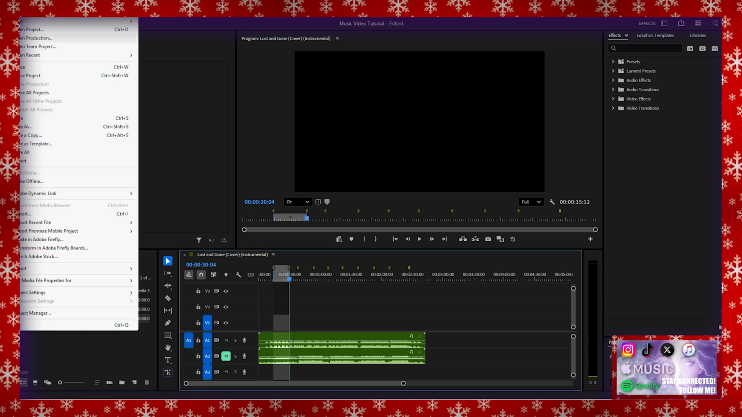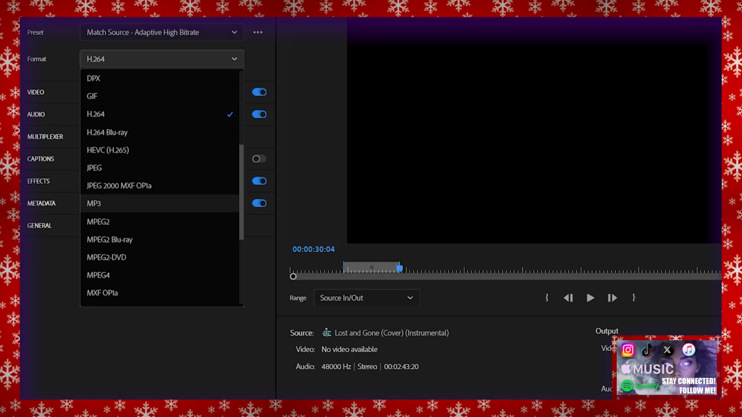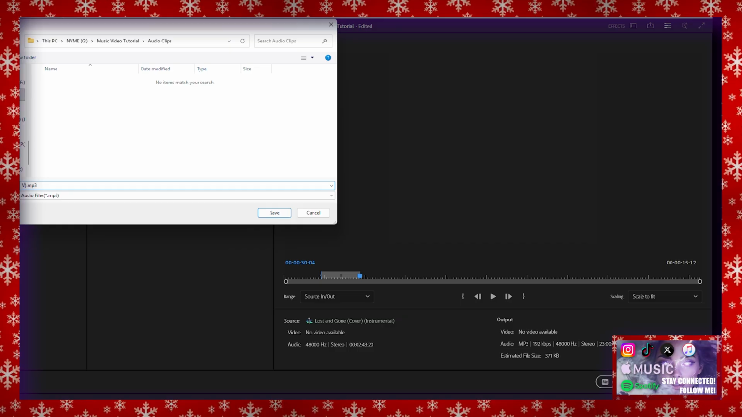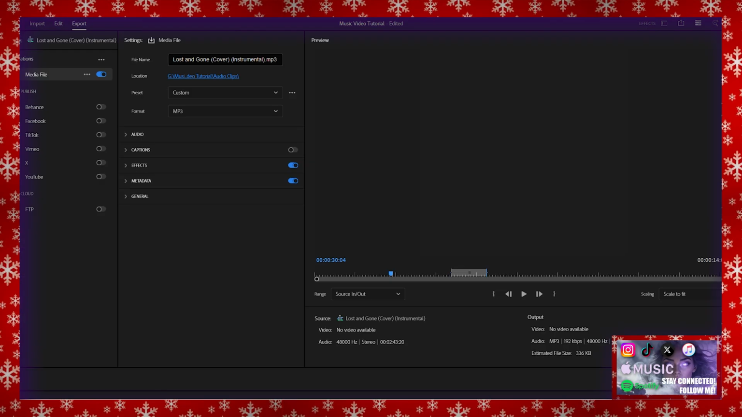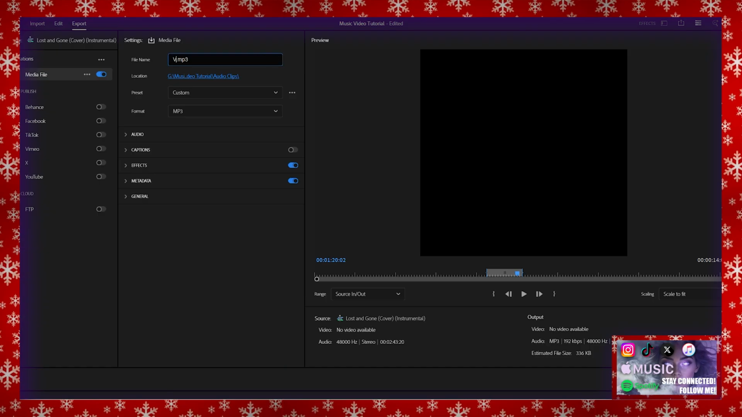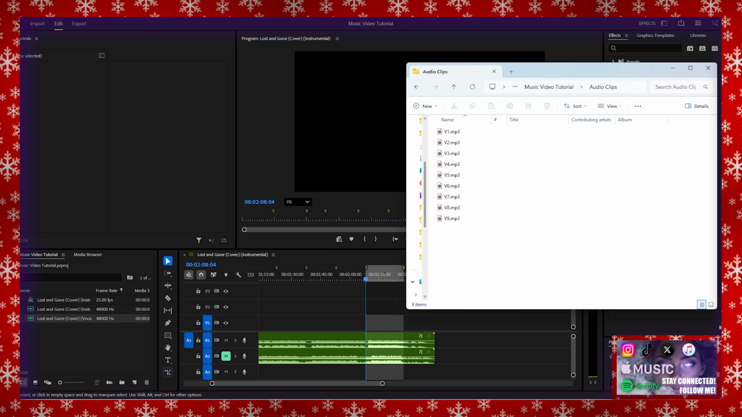So I'm going to go to File, then Export Media, and set the format to MP3, and choose my location, and name the audio file V1. This way, I can keep track of each segment, and then hit export. Now do this for all the segments you have created, like I am doing now. And when it is done, you will have a folder that looks like this with all the segments you have created.